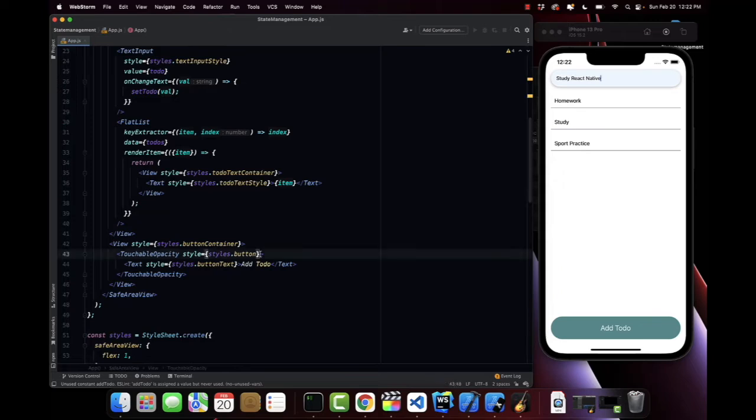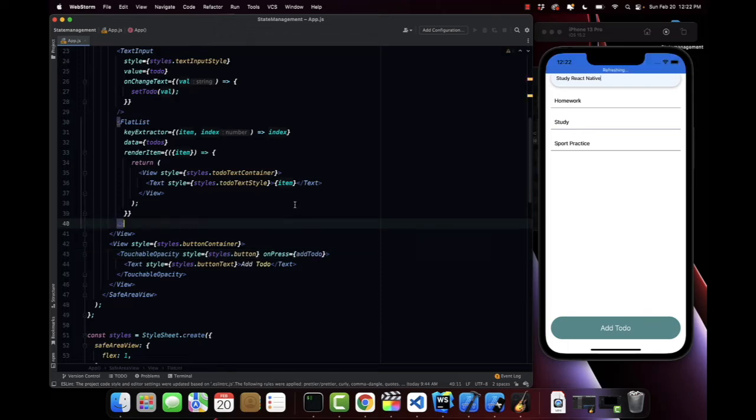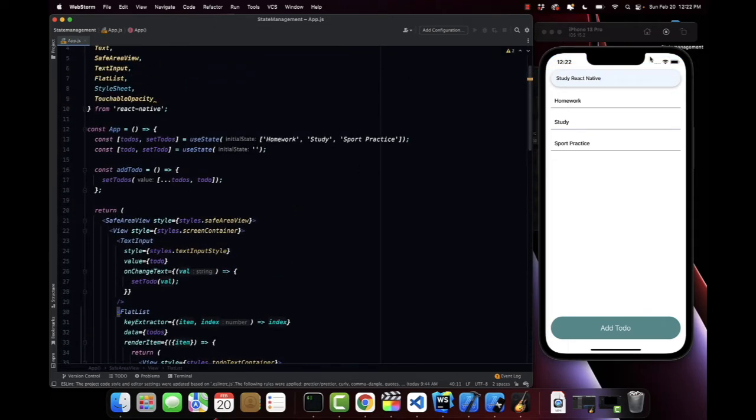I'm going to take this function and add it to our onPress prop on the touchable opacity, passing it in just like that. Okay, and now I'm going to just submit what we have here. And as you can see, study React Native, go to work.